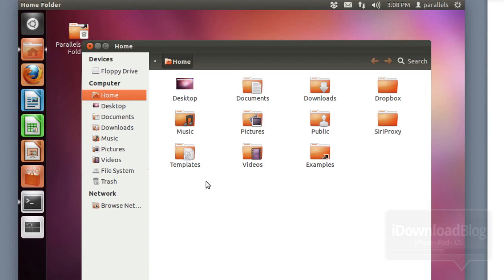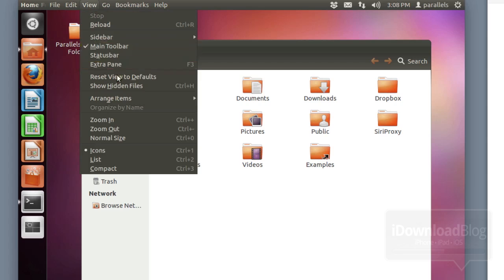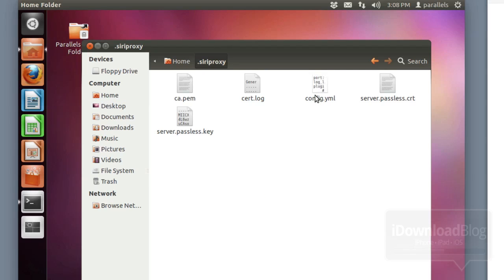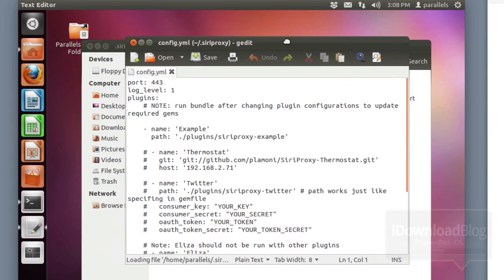What we want to do here is go to our home folder, and then view and show hidden files, if you haven't already done this. You should see the .siriproxy folder. That is the hidden Siri Proxy folder that we need to open. And you should see this, config.yml. You need to open that. Just double click on config.yml. That is the file that holds all the proxy plugins that you need to configure.